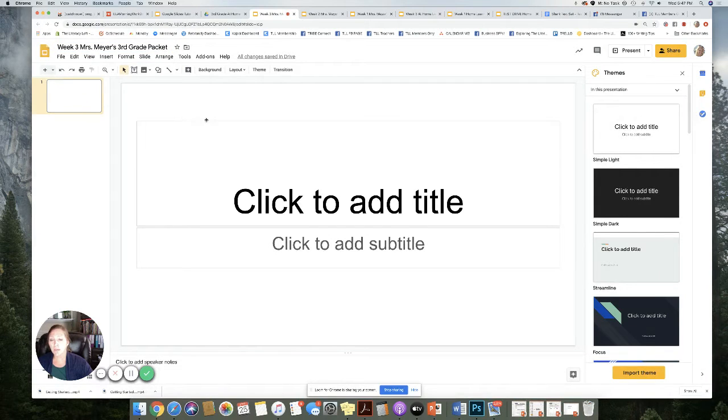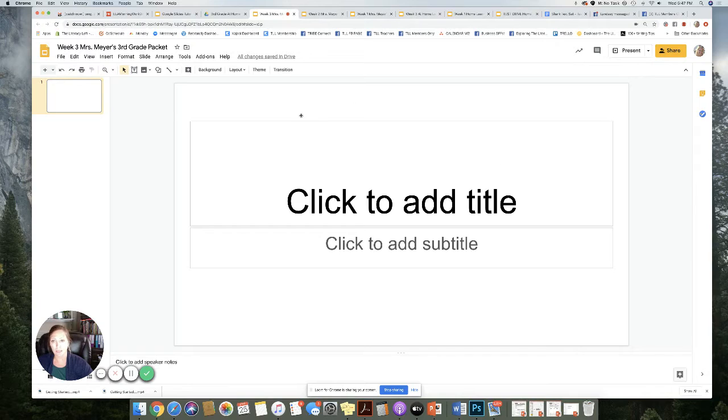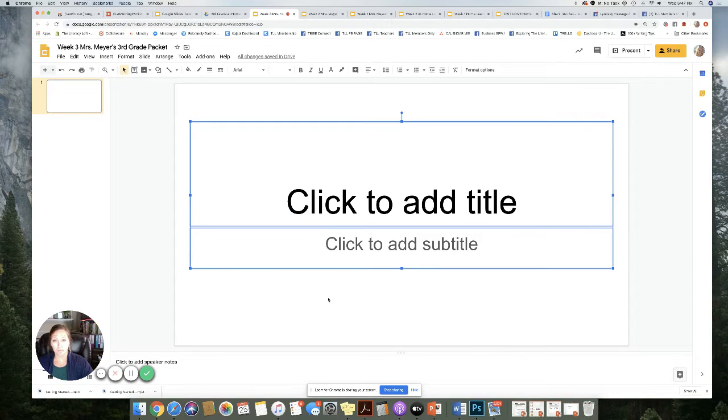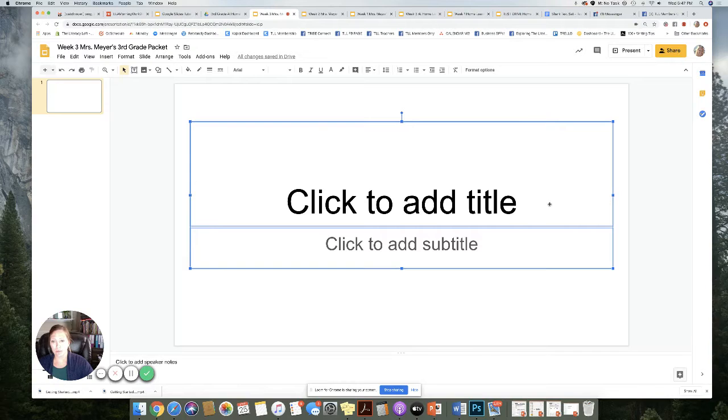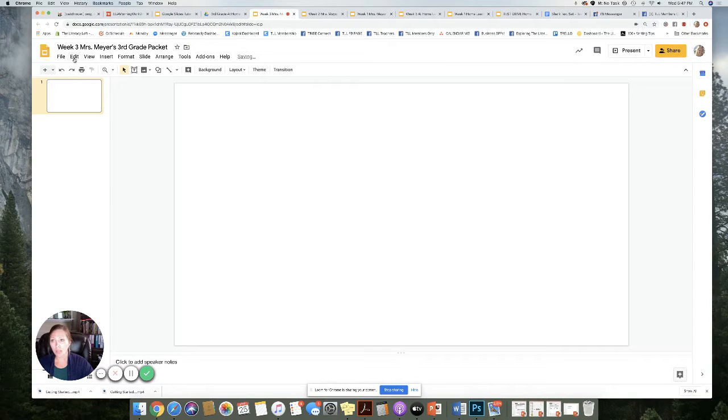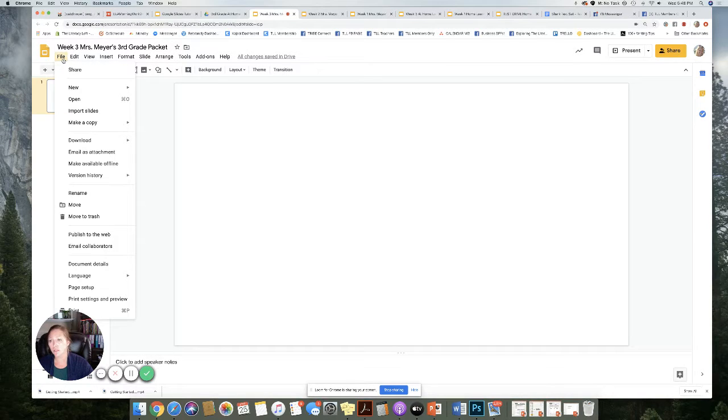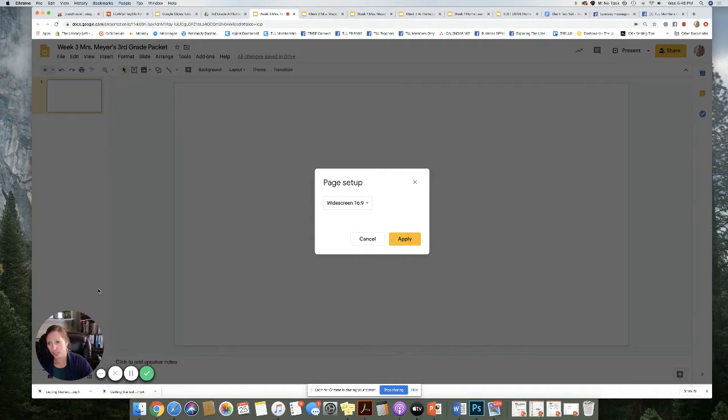And then I'm going to format the size, and I can get out of here. I don't need any themes. It's white. That's another really cool thing that I love about Google Slides: you can hold down your mouse and drag it and it will select all the boxes. So I can easily select all of those and then delete. And then I'm going to go to File and then Page Setup.